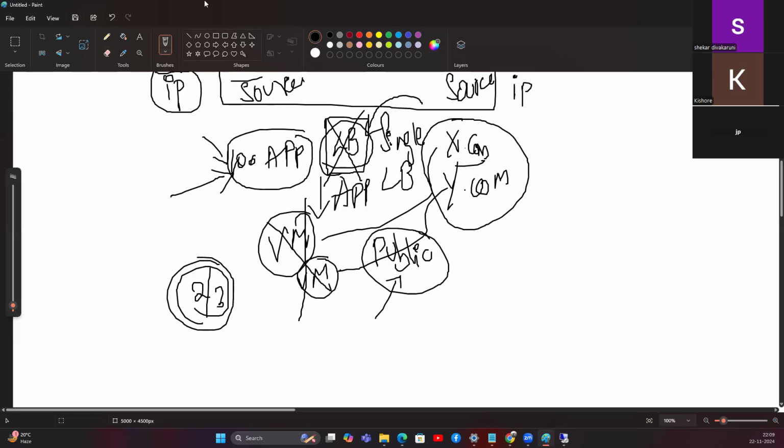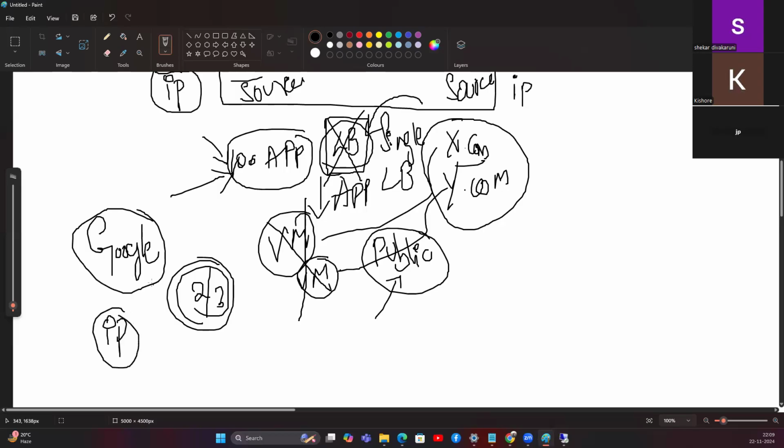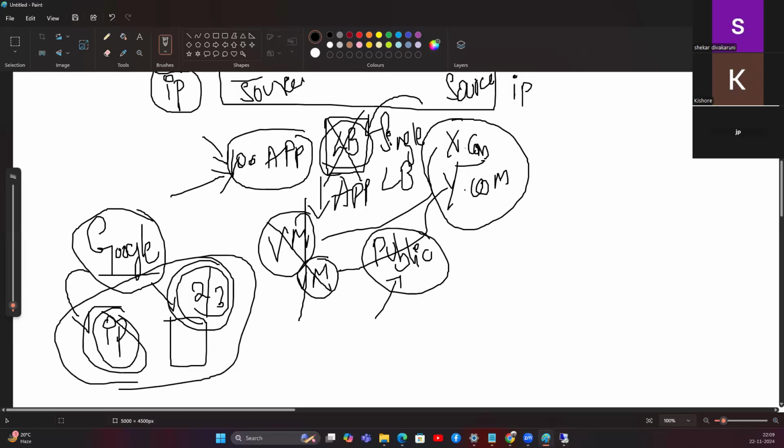See, simple logic: if I go to google.com, because I am staying in India, I get different IP addresses. If you are staying in the US, you will get different IP addresses. So on a particular region, they are changing the IP addresses. Google has a very big scale of market, so they are not going to use a single IP address.